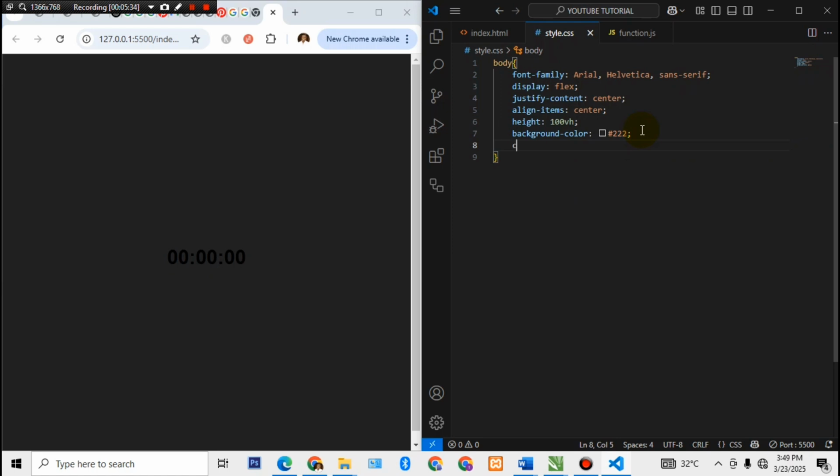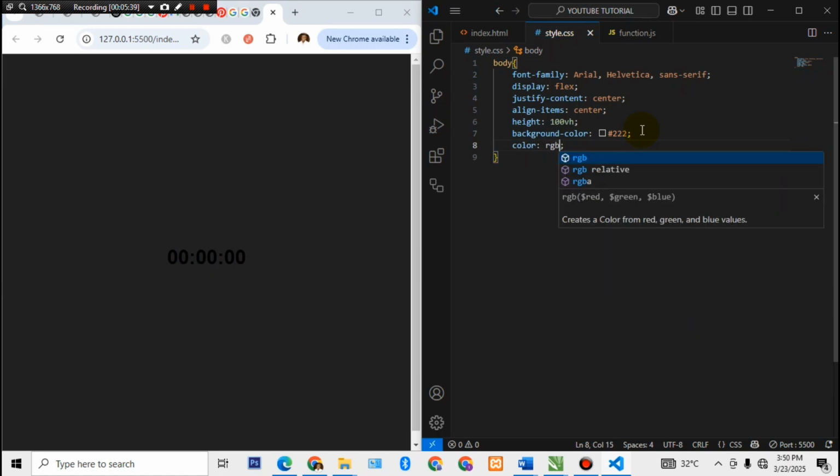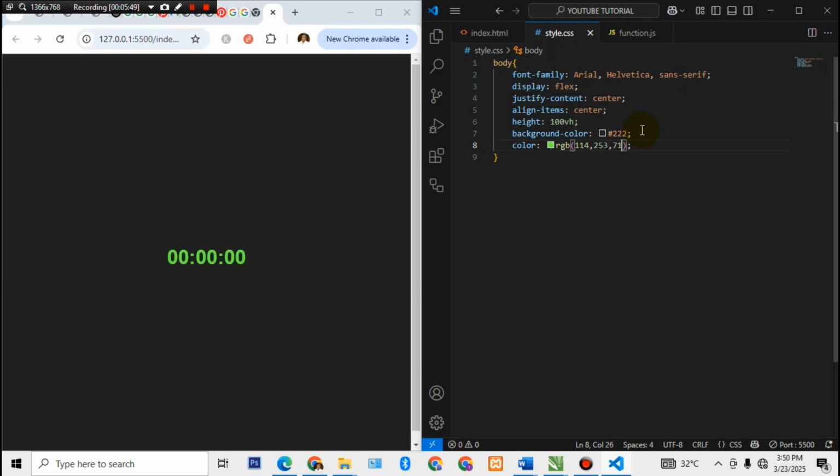We're going to choose our color. Yes, we're going to use an RGB bracket: 114, comma, 253, comma, 71. Good. So this is the color we're going to use for our timer.